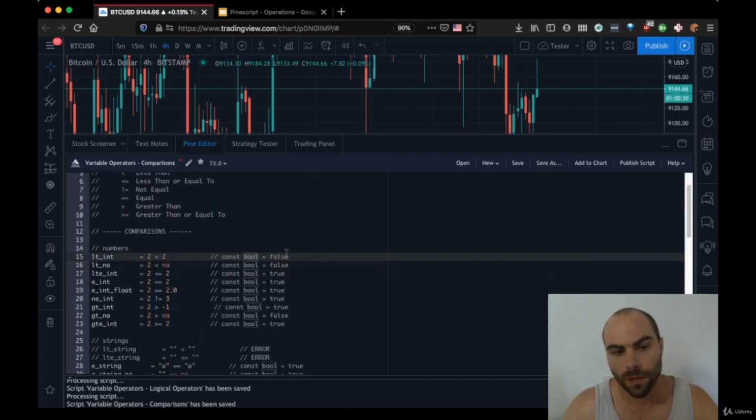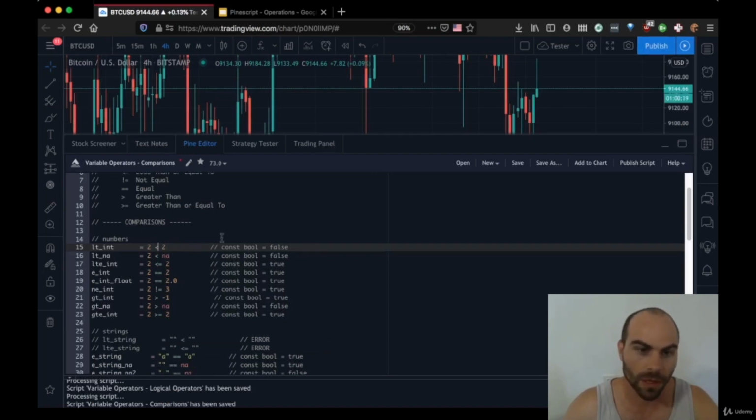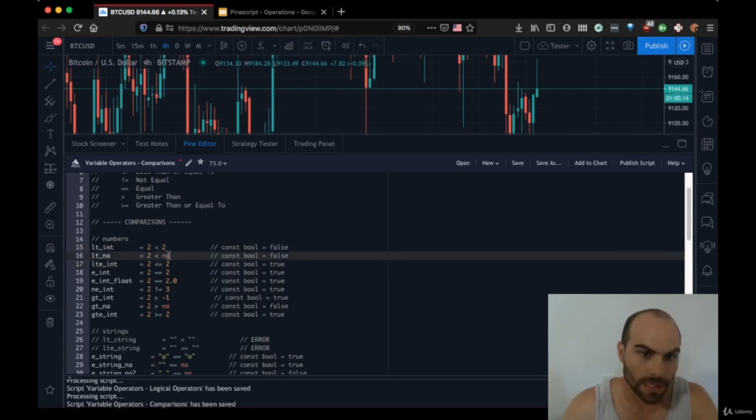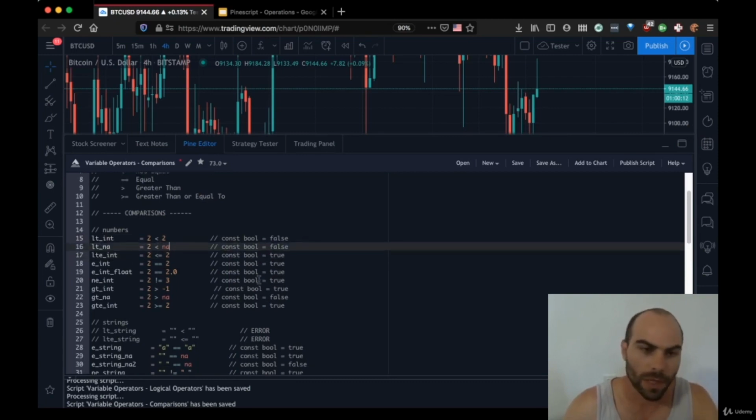So for numbers, it's pretty straightforward, very simple. You just use the operator between the 2 operands. So 2 is less than 2. It's going to be false, and it's going to return a constant bool here. And 2 is less than NA. You can actually use the NA variable within that. It's always going to be false whenever you're comparing against an NA variable.